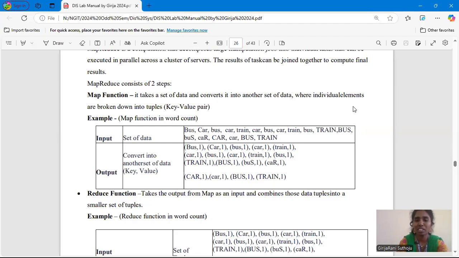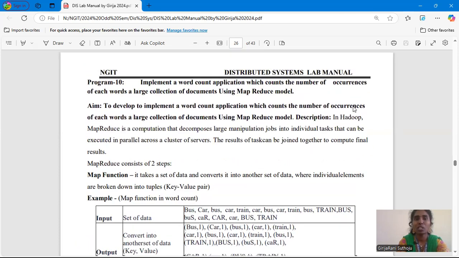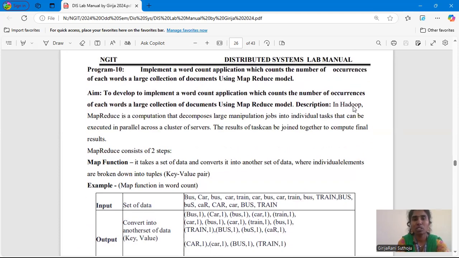Welcome to this session. In this session, we are going to see the last two lab programs. In this implementation, we are going to check the last two topics. The first one is MapReduce and the last one is a Tic-Tac-Toe game. We are going to check MapReduce first, with the help of the word count application. Now, what is MapReduce first of all?